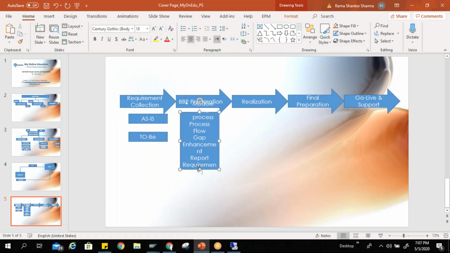So it will include everything, and based on that only you are going to proceed further to provide the solution. So this document has to be signed by both parties, your client and you. All the responsible people have to sign on this document, and it is the base now for further implementation.